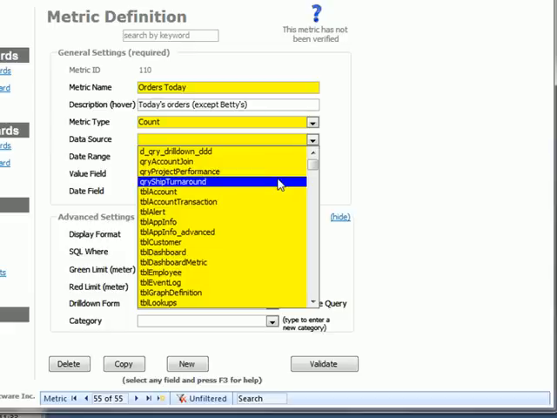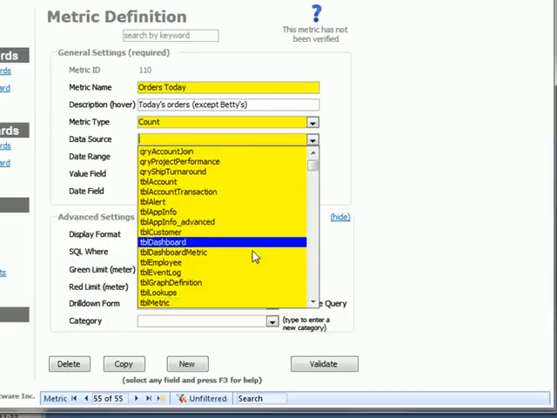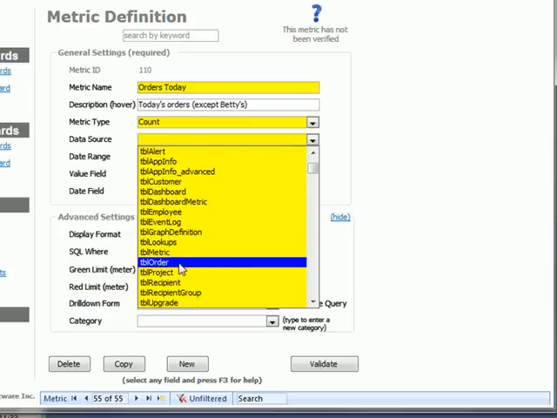The data source. This is the query or table in your database, or in fact linked to your database, that's going to contain the data we want. In this case, let's select table order.